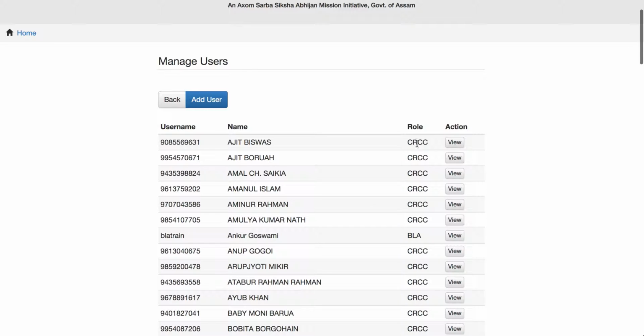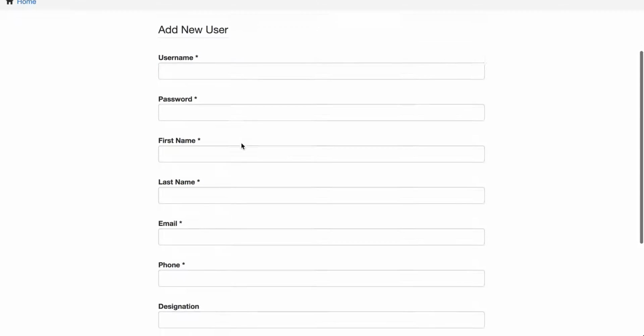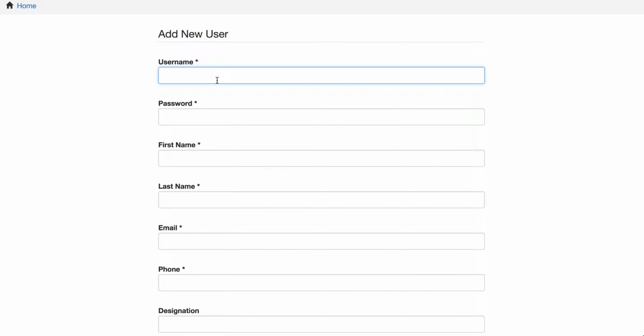So you can see that some of them are with roles CRCC and then BLA and all other different roles. You can add a user in this interface. So for example, if I click add user here, I'll be given a form. Let's say I'll just add a user.